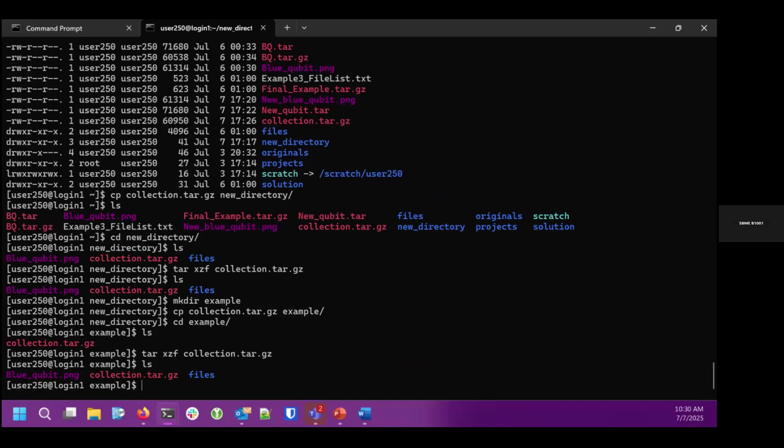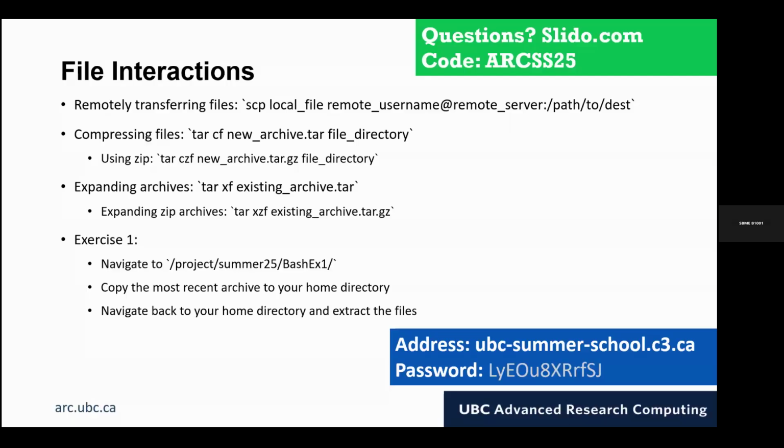So I've been doing this, and some of you might have been following along, either doing a little bit of your own with making directories and such, but now we're actually going to do an exercise. For this exercise, I want you to navigate to the directory on the system /project/summer/bash ex1. I want you to copy the most recent archive that's in that directory to your home directory. By most recent, I mean modified most recently. And then navigate back to your home directory and extract the files from that archive into your home directory.